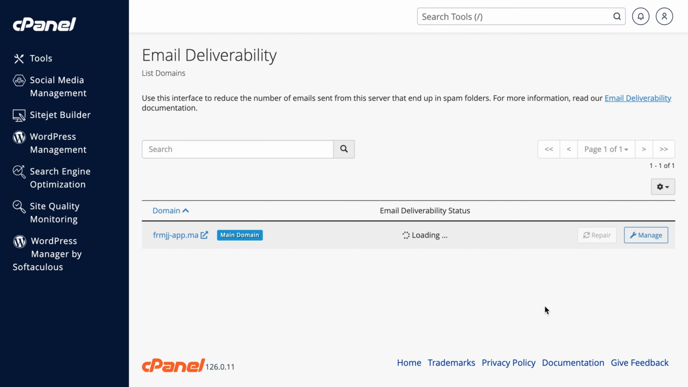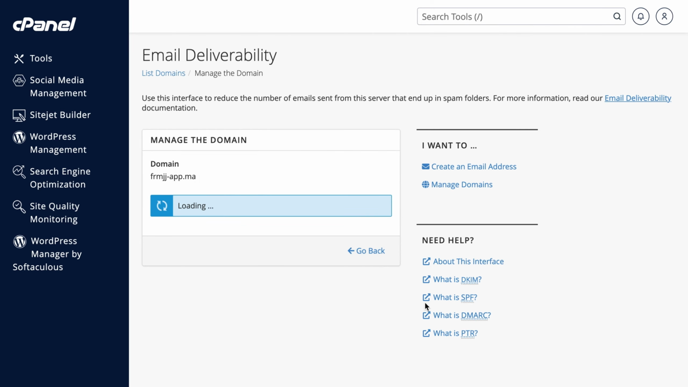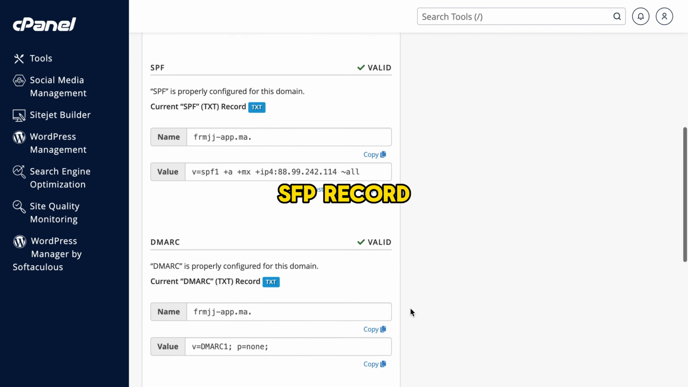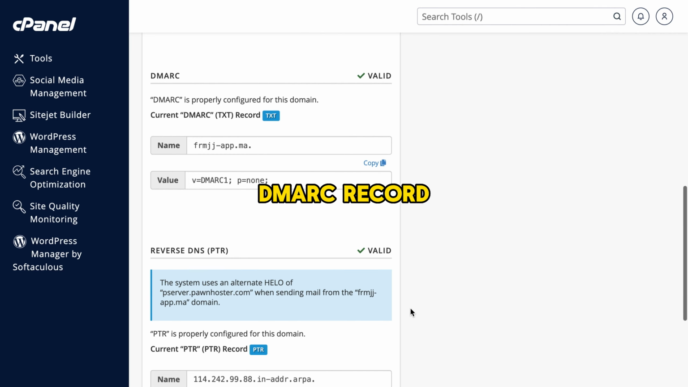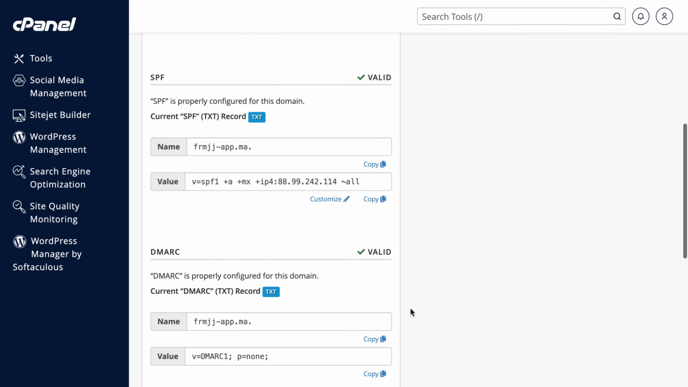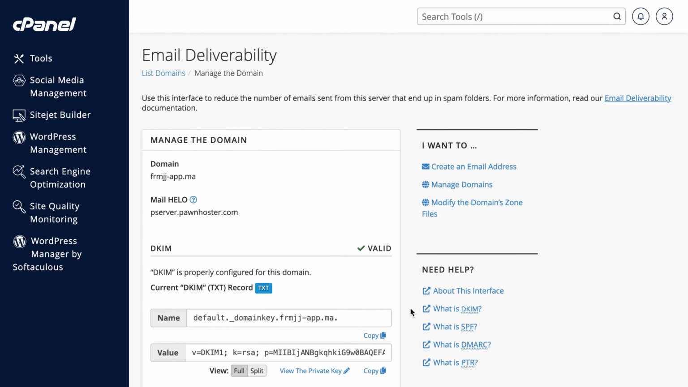As you can see, in my case, my email deliverability status is actually valid. These include the MX records, SPF record, DKIM record, and DMARC record. Now we need to make sure that all these records are valid. Once these records are in place and validated, our business email is not only ready to use, but also trusted and secure.